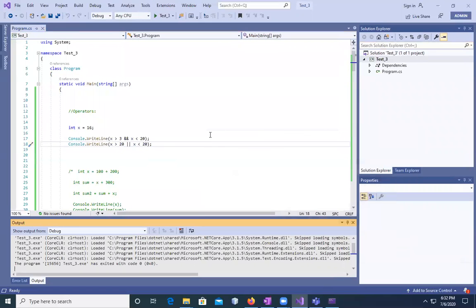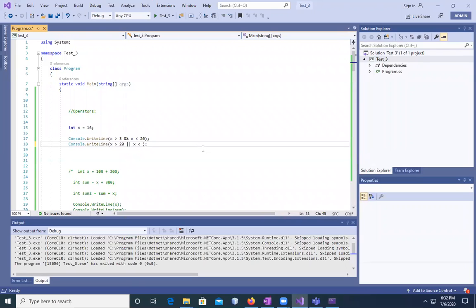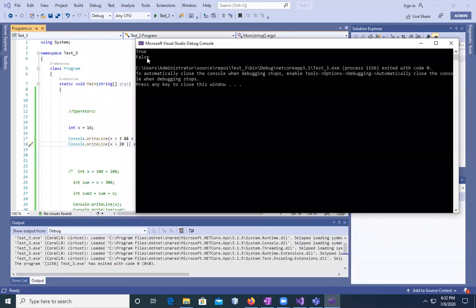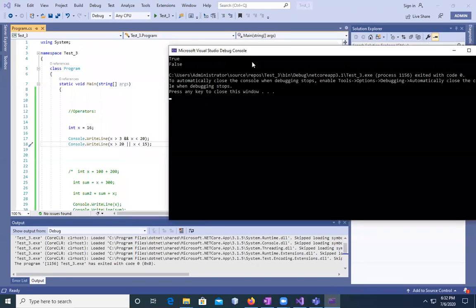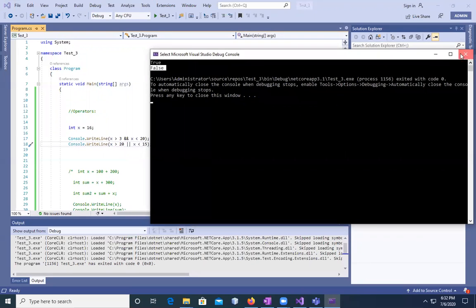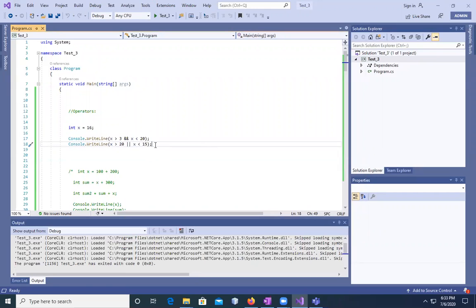But when you make it x is less than 15 and then save it and run it again, you will see it's false now, because both the conditions are false and it gave you false. Okay, that's what OR is.